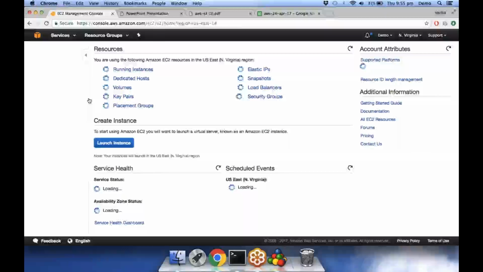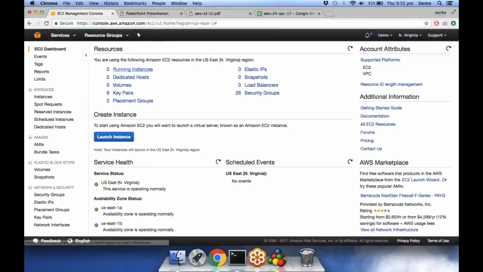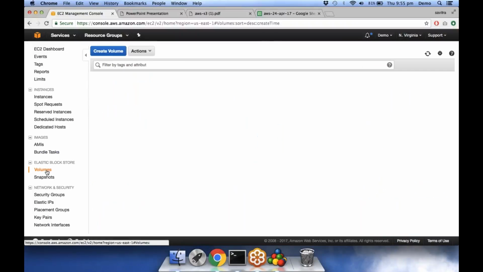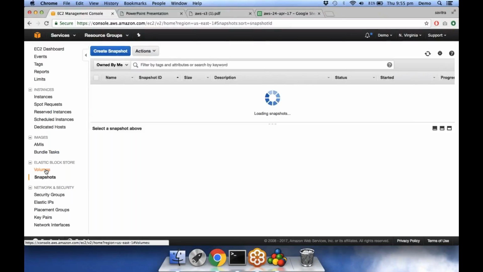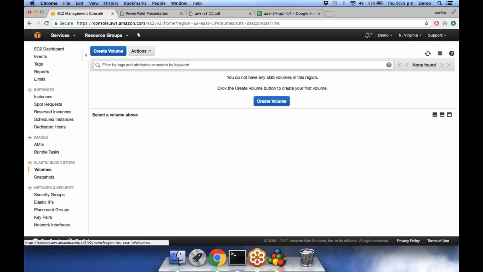All right. So now here, yesterday we had created a Linux server, Windows server, and so on, right? We'll do that again today, but before that, let's go to this section here, EBS. And you can see there are two options: volumes and snapshots. We'll look at both of these, but first let us create a volume. Okay, let's create a volume.